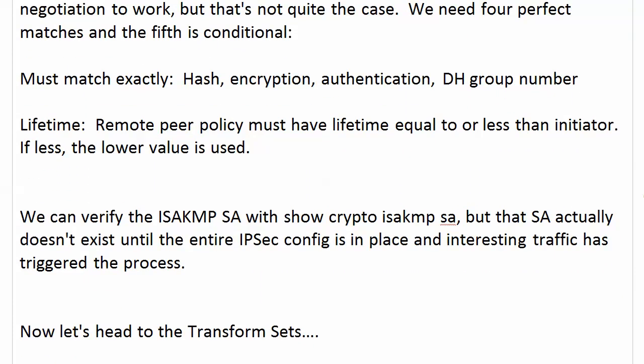Now again, we're going to see this live, but just mentioning here, we can verify that this is all working with show crypto ISAKMP SA. But that SA actually doesn't exist until the entire IPSec config is in place and interesting traffic has triggered the process. That can actually be one major pain, just testing your VPN, because you've got to do it with interesting traffic, and you've got to build the entire thing before you can really test it. CCP has a built-in tunnel test that we'll see as well.